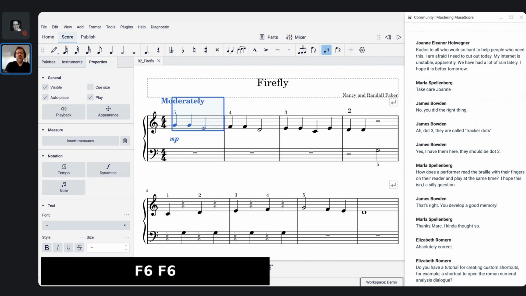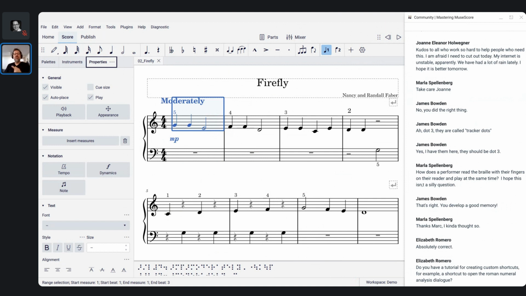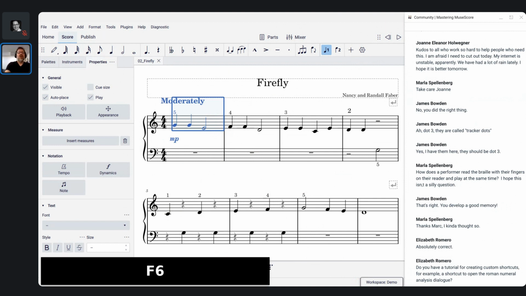F6 again takes me to Workspace. F6 again takes me to Home. F6 again takes me to Note Input. F6 again takes me to the score. So it was a very short tour of the user interface just by pressing F6. But once you get to the right area of the interface, like once I'm on that score there, now I can use the cursor keys to move within that group. Or I can press Tab to move to the next group within that toolbar.